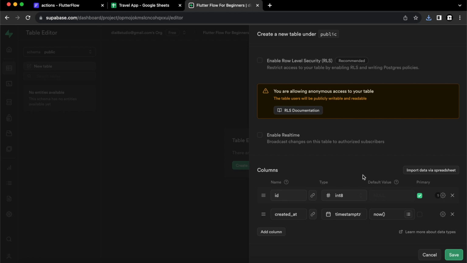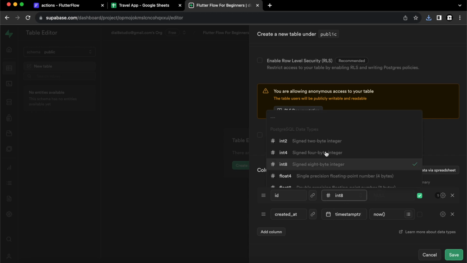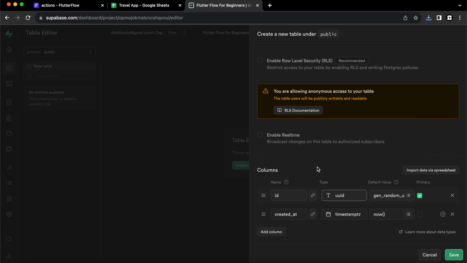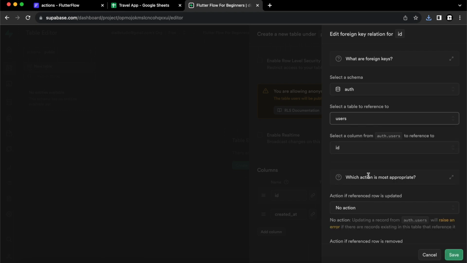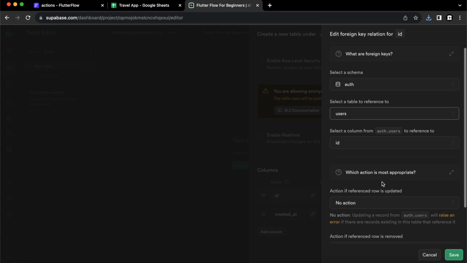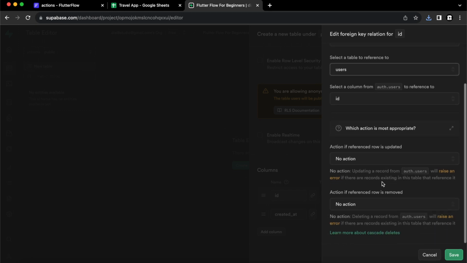So first of all, you have to change the type, the data type. Select the UID. Click on this foreign link icon. Select the schema, and we're looking for authentication. Select the table. We're looking for the users table. And now it wants us to select actions if the reference row is updated or deleted. Right now, if the user deletes their account, this table that we're creating here will just remain in the database, and we don't want that. So we wanted to cascade, which means that if the user deletes their account, then this account will also be deleted. So we'll just select cascade for both of them.